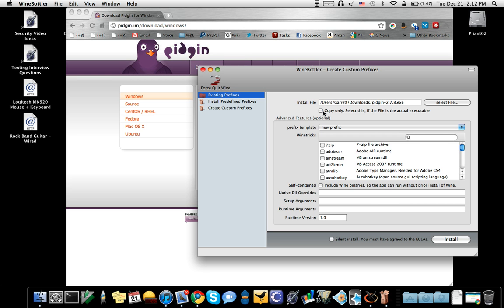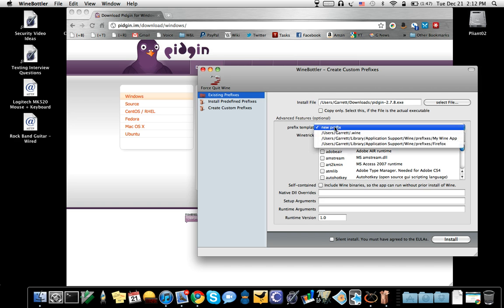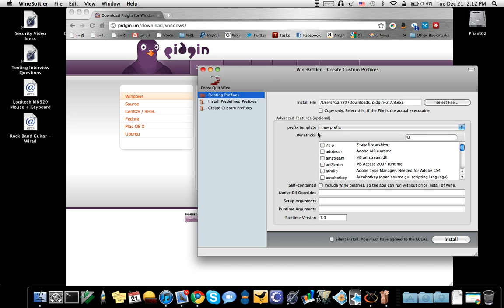Okay, first of all, here's the first problem. Definitely leave this unchecked, otherwise it won't actually install it. Make sure you use a new prefix, actually, so both of those were unlike what I told you before, and check silent install. You can check this box if you want the application to include wine, so you can stick it on a flash drive and give it to someone, and they can run Pigeon without actually having wine installed, but you don't need it in your case.